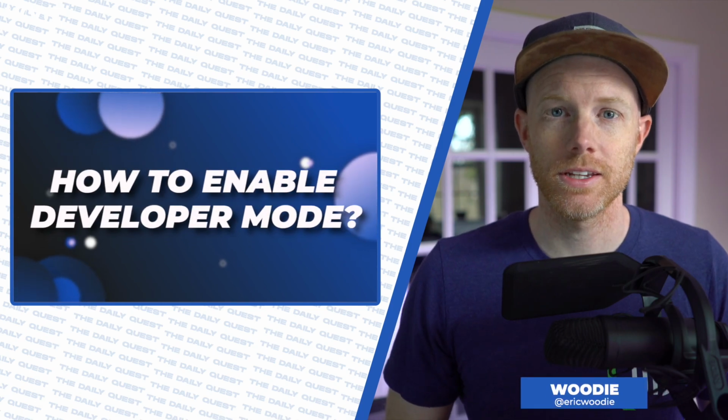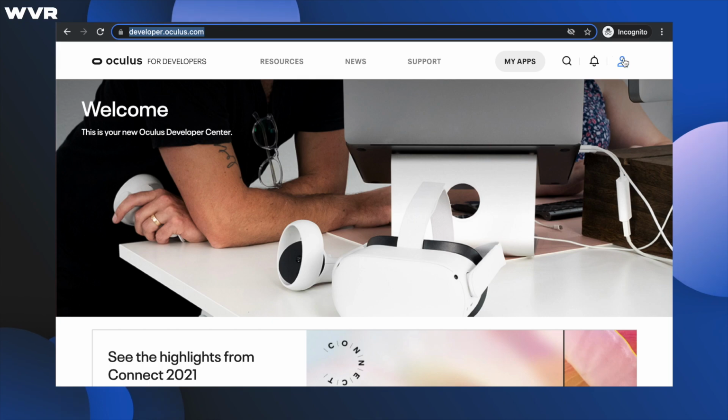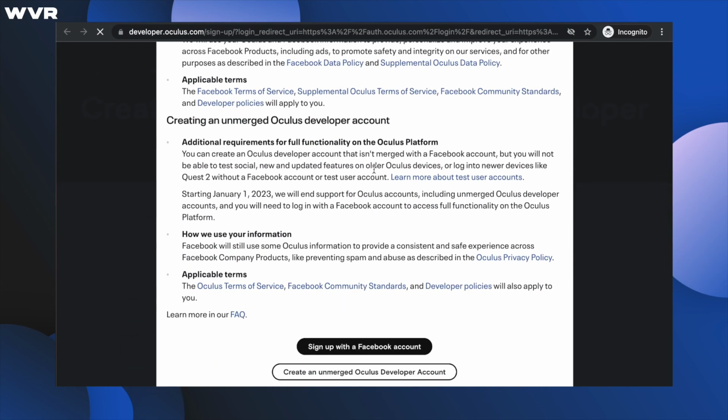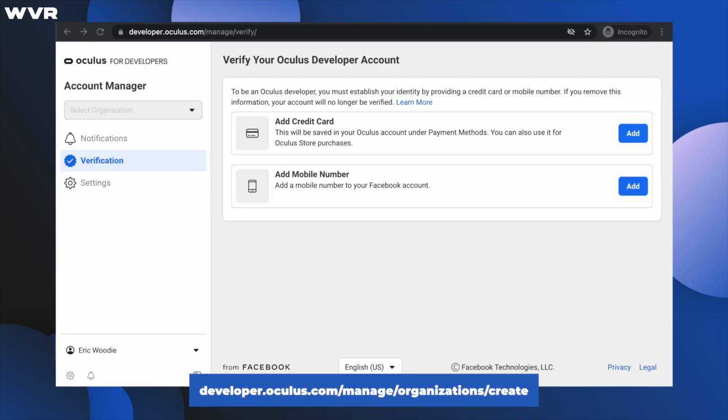Well, I guess you need to enable dev mode on your Quest 2 headset. Let's go do it. Head over to developer.oculus.com and sign up using your Facebook/Oculus account. And then head to developer.oculus.com/manage/organizations/create. These links are in the description below.